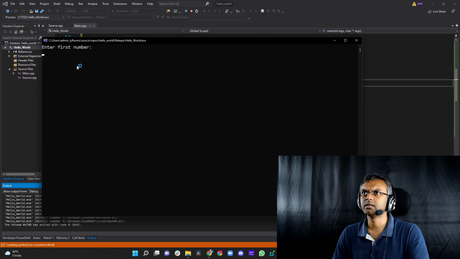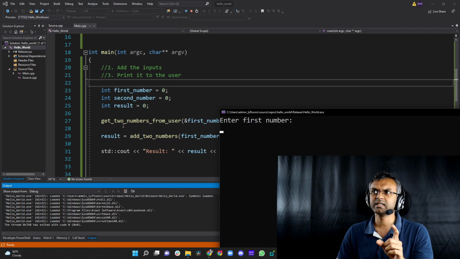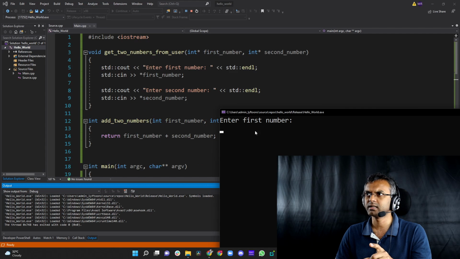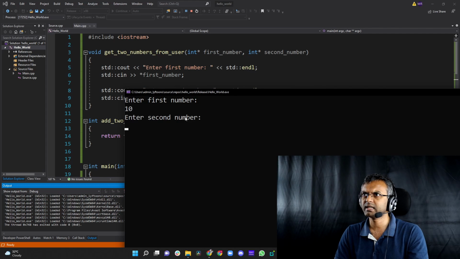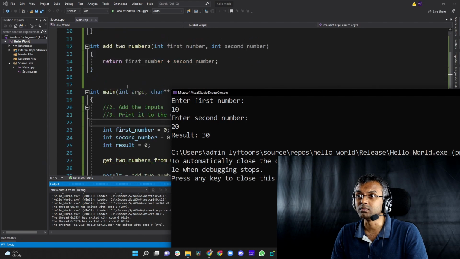So it came to the main function and it called the first function, get two numbers from the user. So we are inside of this particular function, get two numbers from user. We'll just give the two numbers 10 and 20. Cool. Let's see what happened after it got those two numbers.